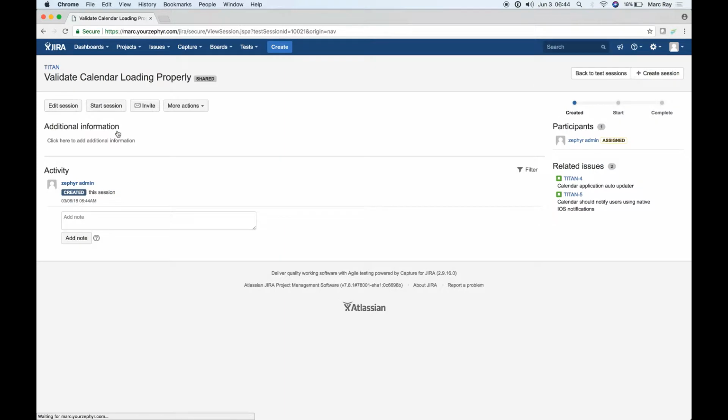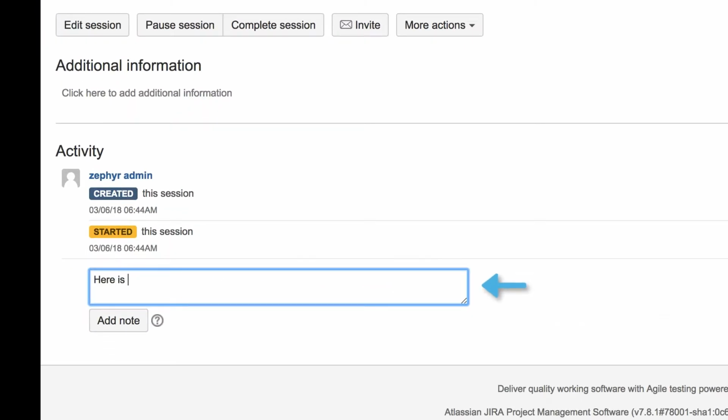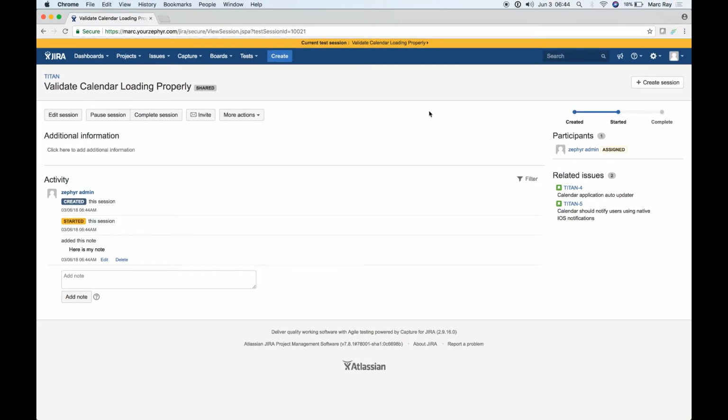Next, we'll go into this session and kick it off. You could invite other users to this session if you want to make it more collaborative, or work on your own. You're also able to add notes throughout the session so that you're capturing as much information as possible. Again, with other people participating in the development of this project, they may need all this other information that you're generating as you're going along.